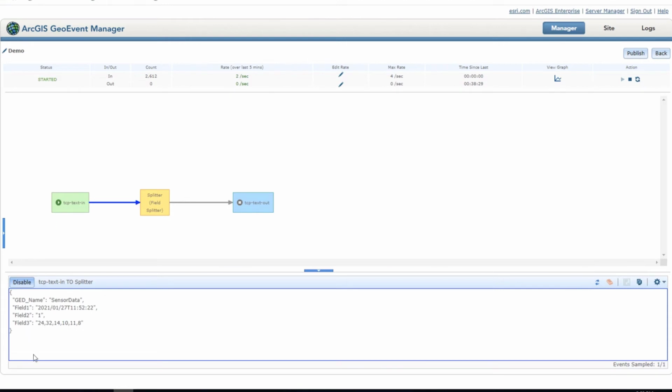We can see here that we have received data. Now let's see what's coming out of the field splitter. We are yet to receive data, so we can assume that something went wrong. Let's dive deeper into the problem and set up our environment for debugging.